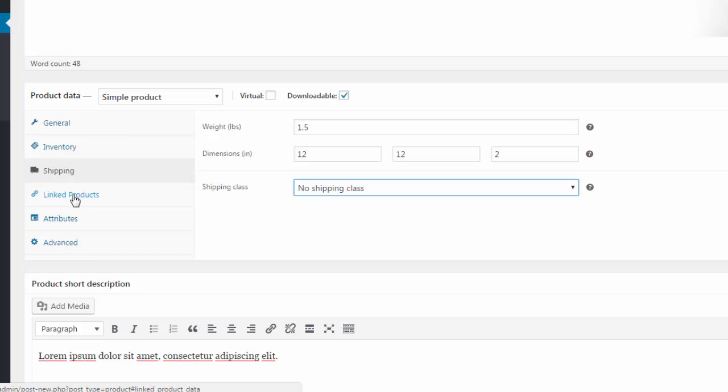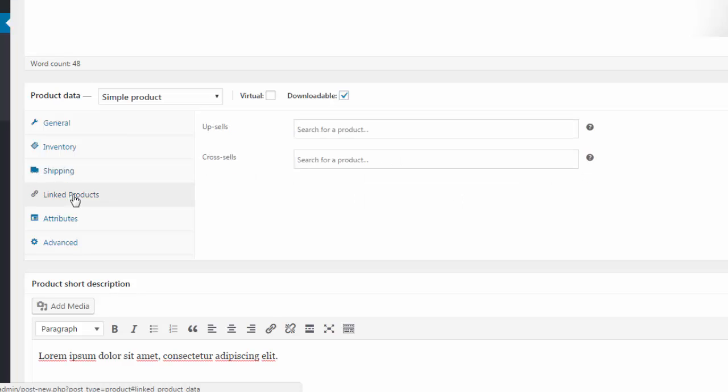Now, linked products, well, we haven't got any other products to link to at the moment, but if we'd already put in shoes and bags, you could just search for a product here and add a few, and if you wanted to upsell or cross-sell, you could do the same thing here, and we'll do that a little later when we've added a few more products.